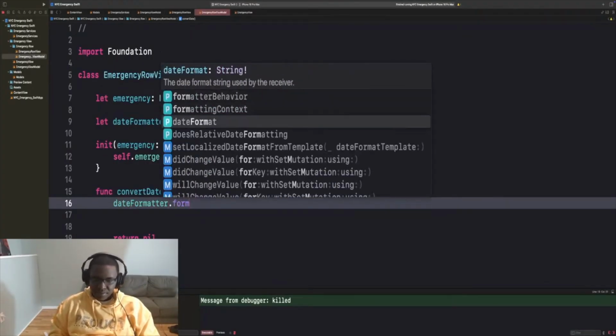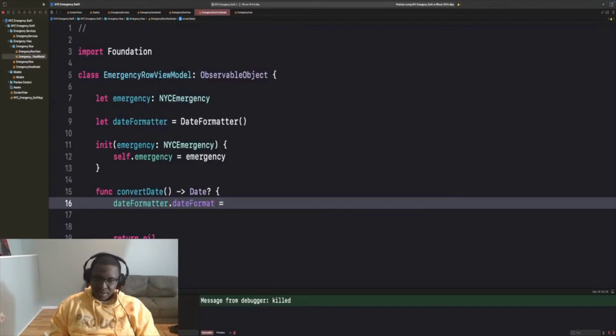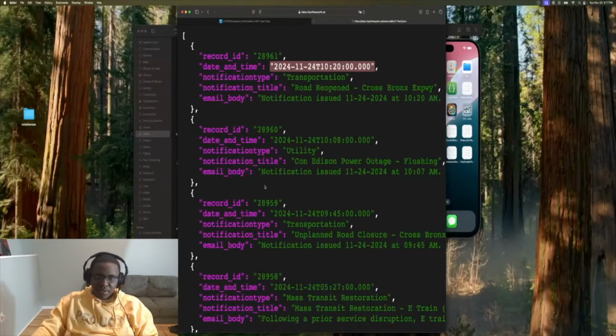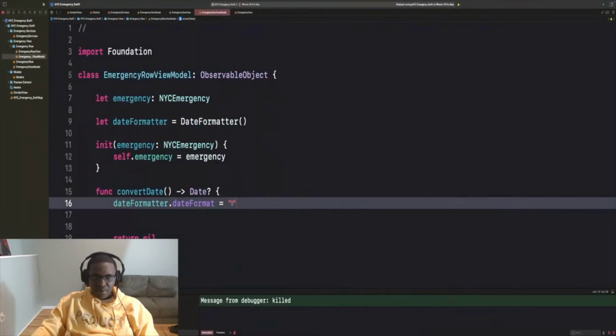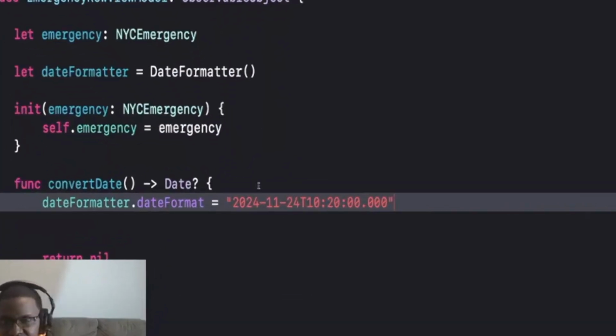Date format. And we have to tell it basically what format the date is in, and then it will be like, oh, it's in this format, okay, I know how to convert it. So what we could do is copy this right here, Command C, and then we'll plop this right here. This is how I do it. I think it's the fastest way.